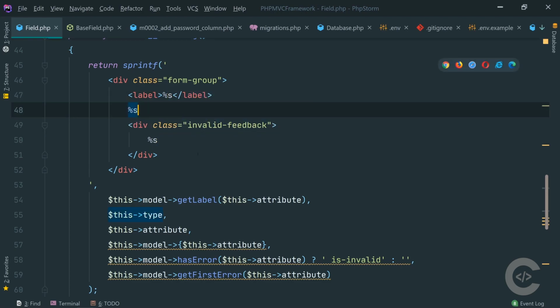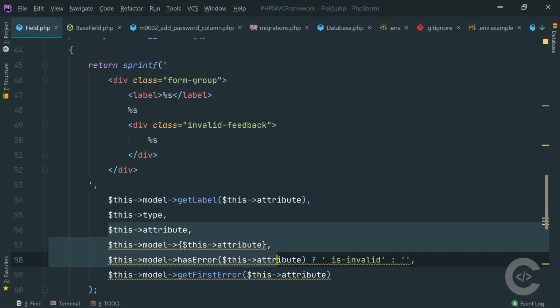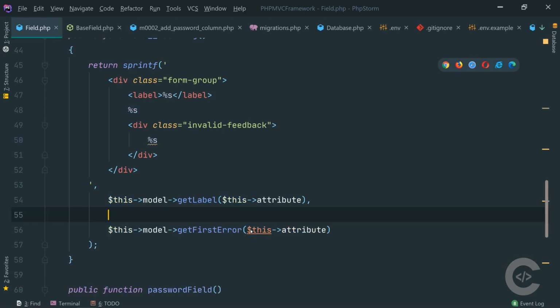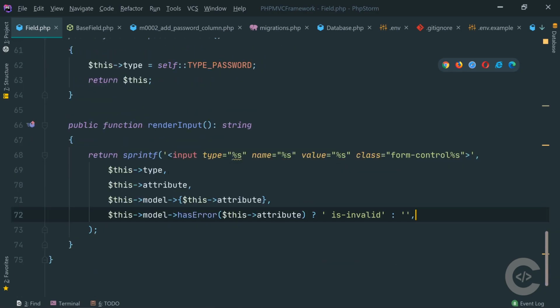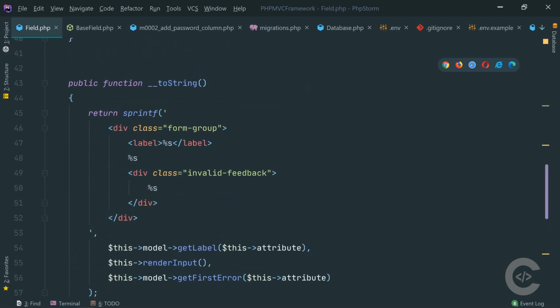Okay, and we have three variables, and we need to take attribute, the value has error, just like this, and maybe type as well. And we just need to write here the label, then we need render input, which will be an actual input, and it will be displayed right here, and then we have the first error which will be displayed right here. Okay, let's go to the render input. I'm going to paste this. We have the type, the name, the value, and if there is an error or not. So this should already work as it was working before.